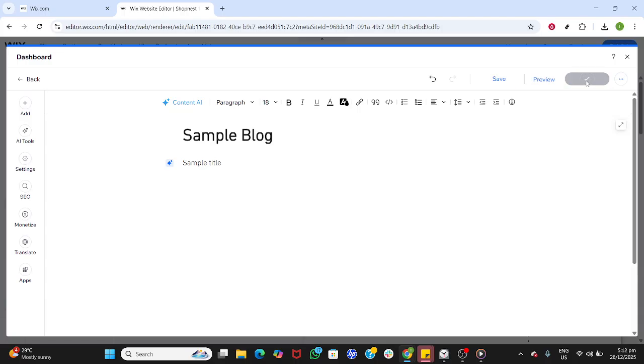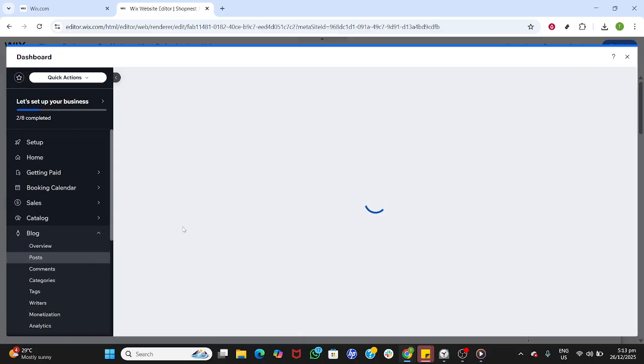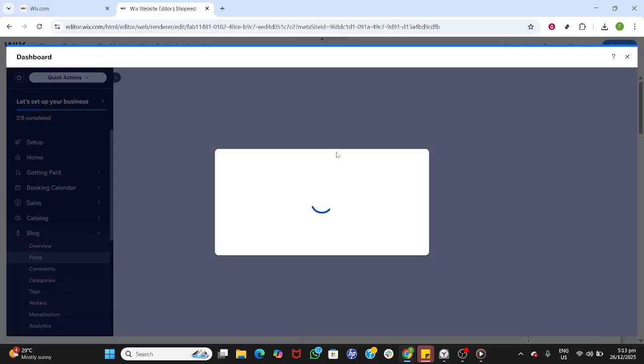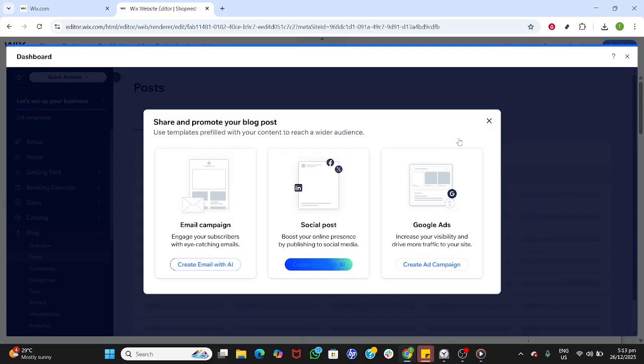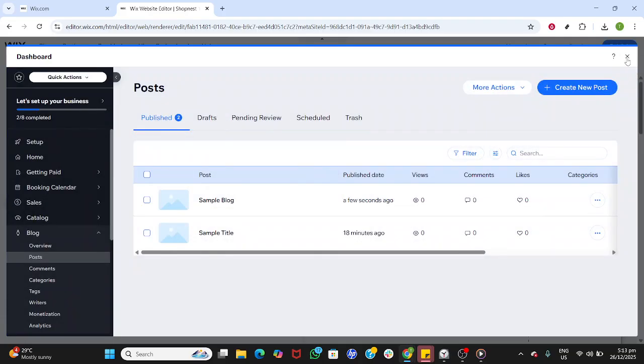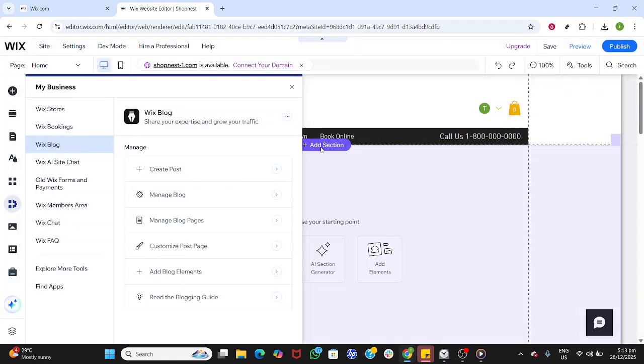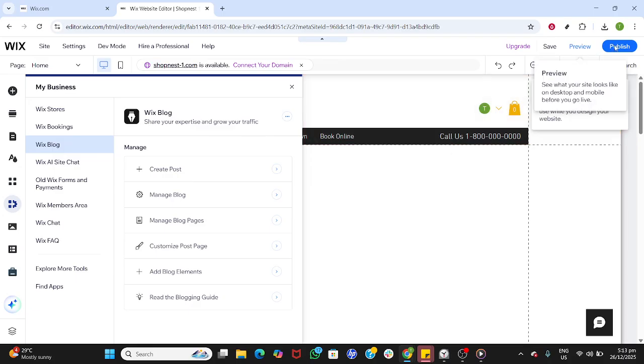Back in the editor, review the highlighted prompts or settings if shown, then click Publish to push any remaining site changes live. This ensures your blog layout and navigation updates are visible to visitors. Finally, click Done. That closes the flow and brings you back to the editor.